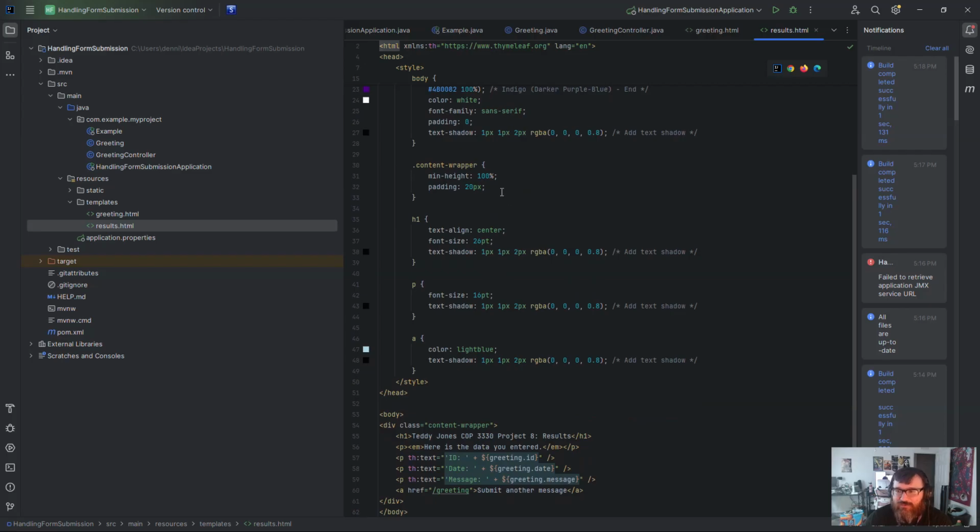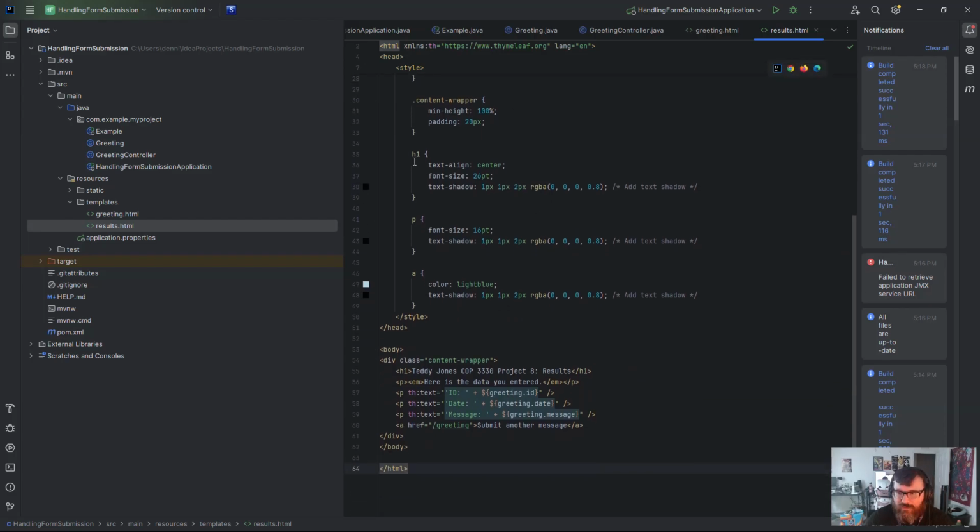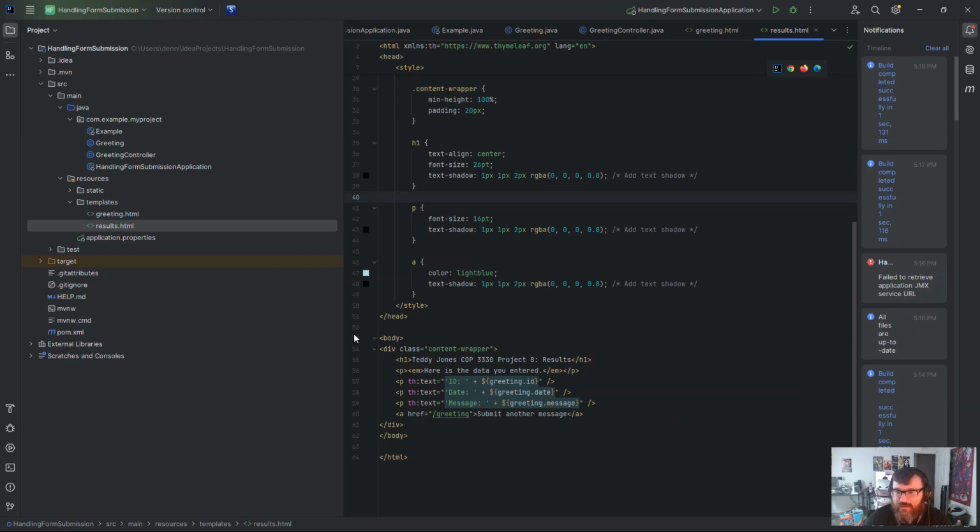This is a content wrapper that sets a minimum height requirement for any kind of spacing in between stuff. This is for the header, indicated by H1. It tells you that it needs to be centered. It tells you the font size. It tells you if there's any text shadow to it, what the color of the font is, etc. And then here's more of the body.